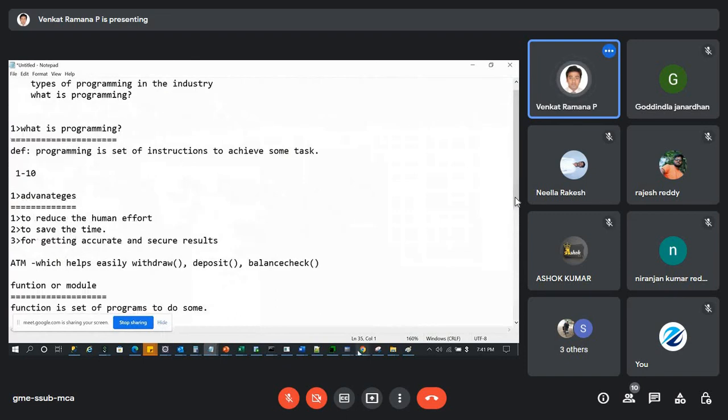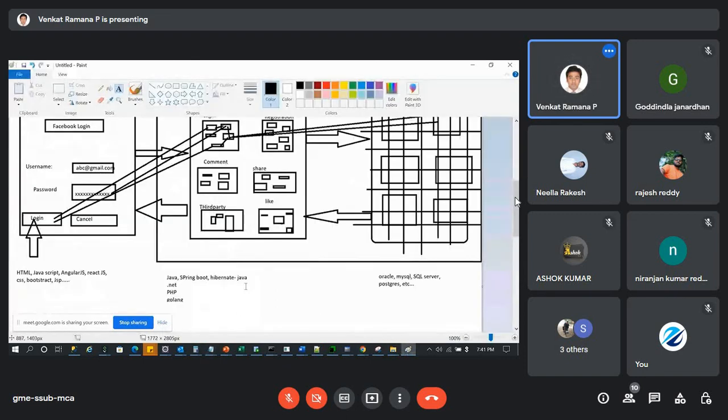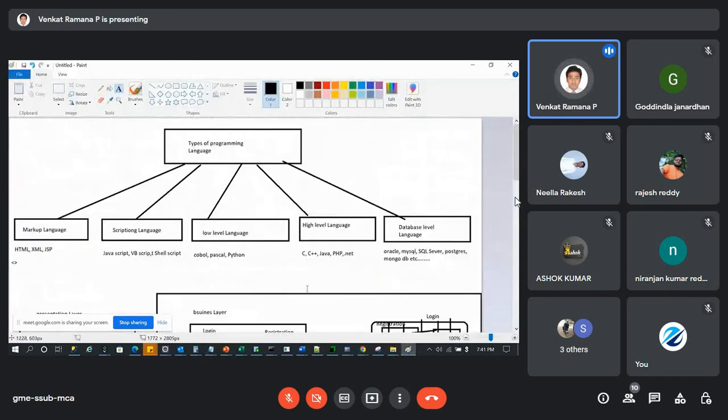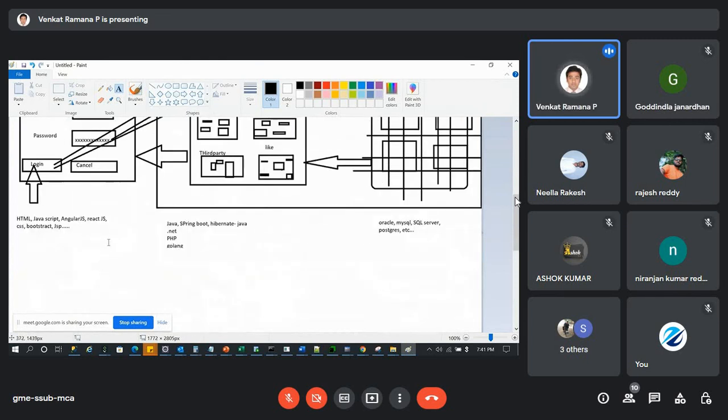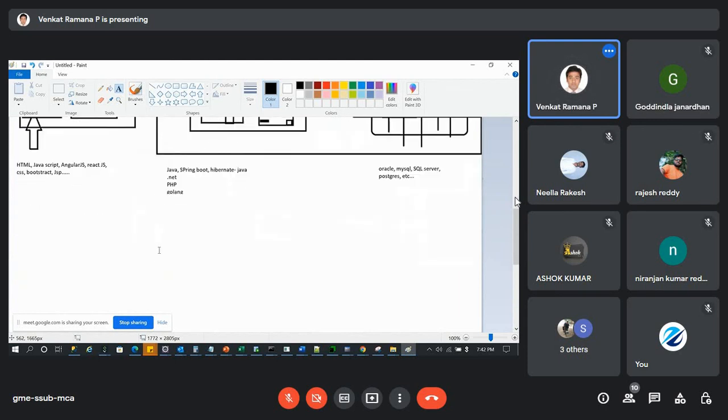Then in the programming industry, we have 5 types of programming: markup like HTML, XML, JSP, scripting, low level, high level languages, and database level languages. We have designed a kind of software with a diagram showing the technologies we will use in the industry. Before learning the skill, we should understand where we'll use which technology. This is the diagram.